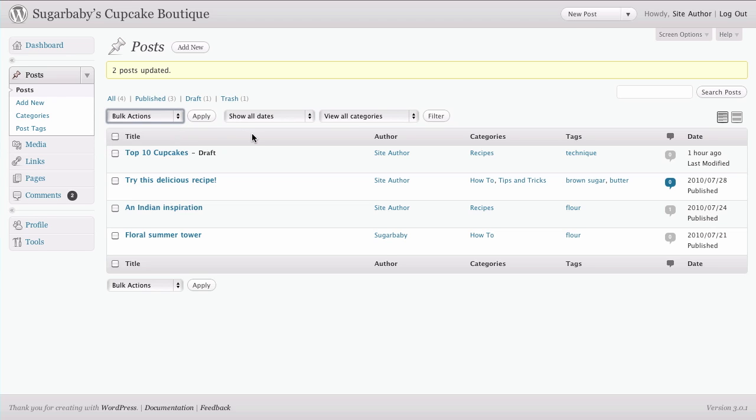And that completes our overview of the posts panel.